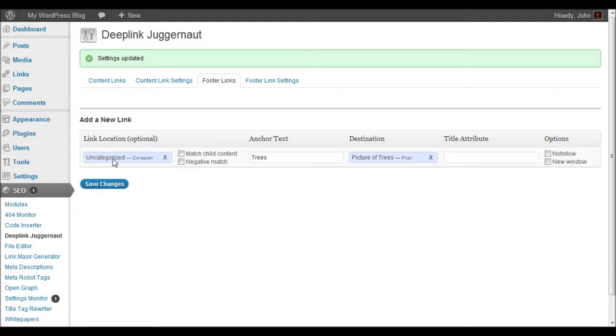Now if I want to also add this footer link to all the posts that are in this category, then I also need to check the Match Child Content box. The negative match box basically says, do the opposite of what I've said here. So if I want to link to everything except for the posts in uncategorized, then I check negative match. And so then the posts that are in uncategorized will not have this footer link, but everything else will.